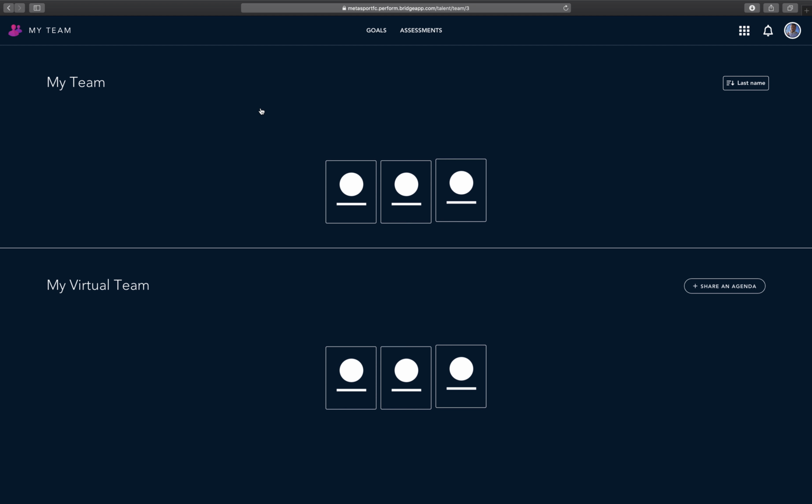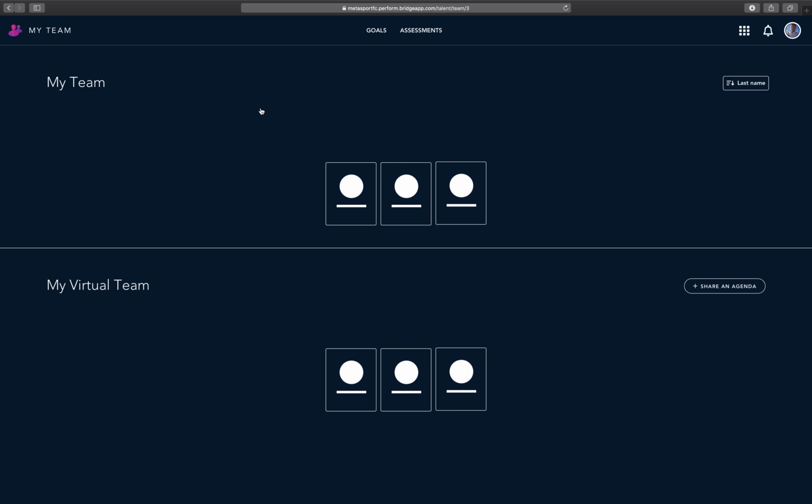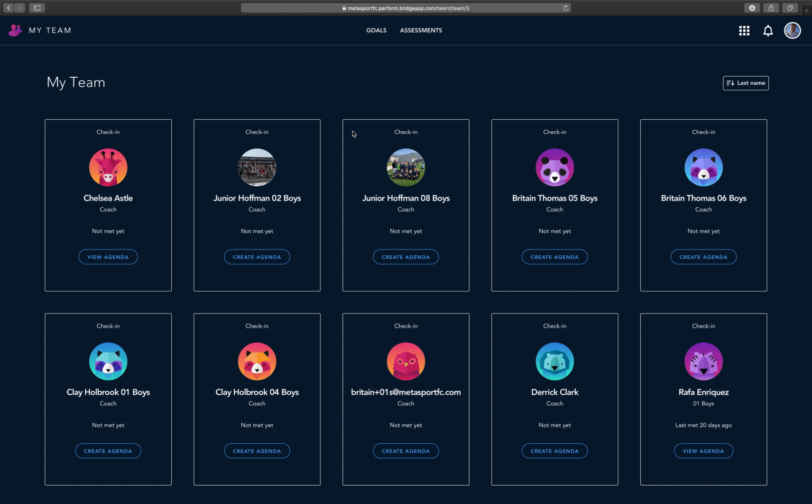So My Team will include all of your players. In my admin account, it actually includes all of the coaches and any separated accounts that they have. So it takes a second to load there. Okay, so here are my coaches or your players. And when we go to conduct a one-on-one, you just start by creating an agenda.